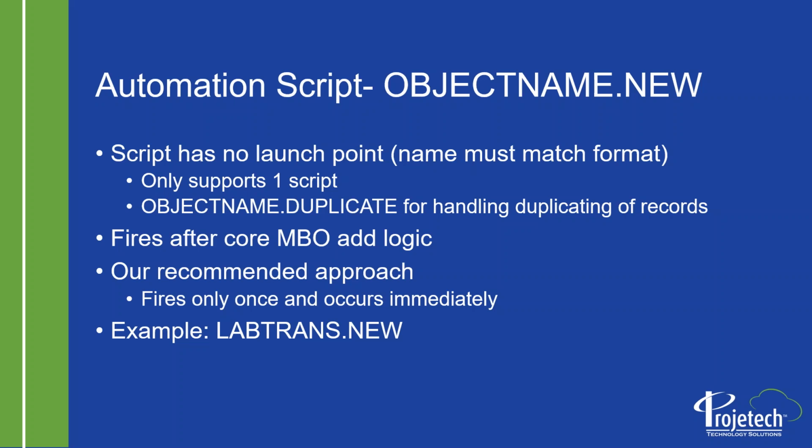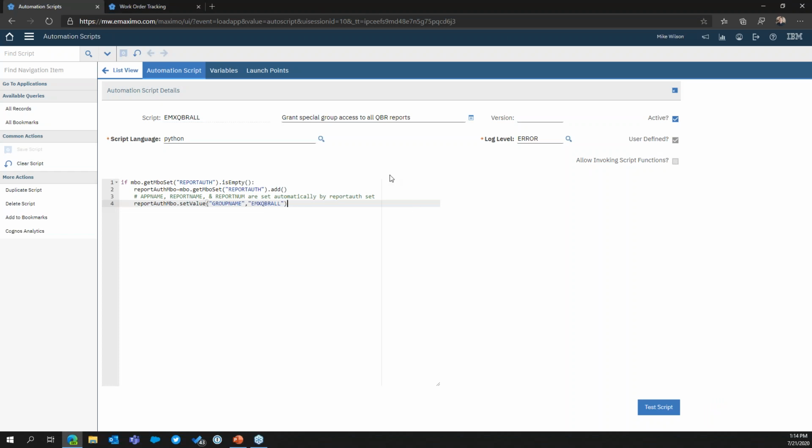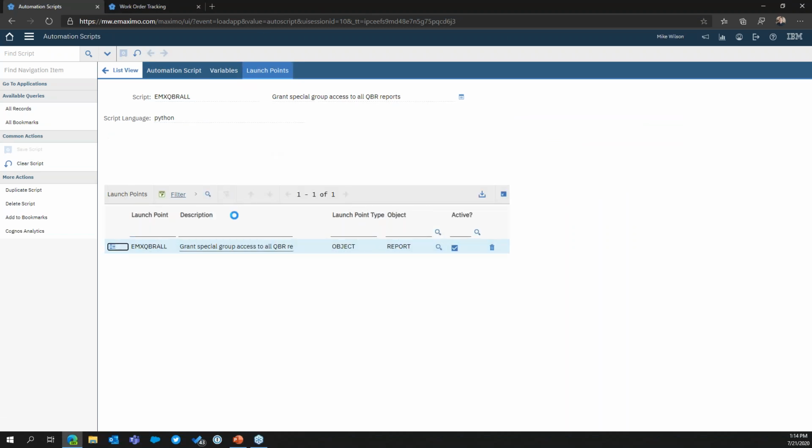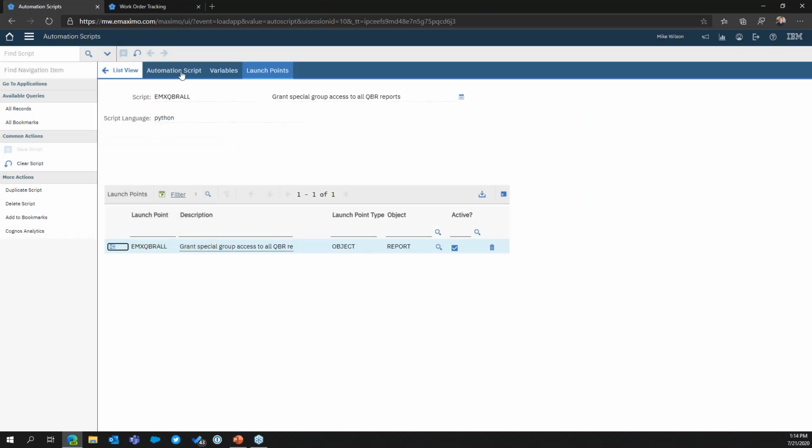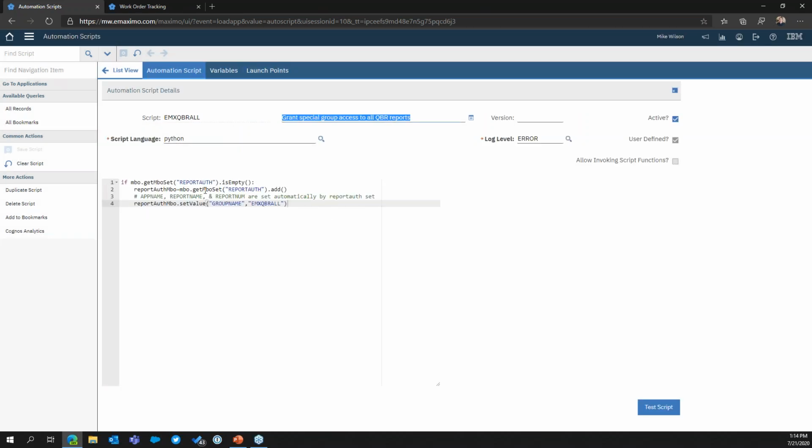So I'm going to quickly show you these two because I know PowerPoints tend to drag on. So let's try to go through these two automation scripts. As I was alluding to earlier, EMX QBR All is something we built for QBRs. So as a user goes and saves a QBR report, which you can determine based on the user ID not being null, and only on add because we only need to do this once, what we do is we go through and check to see if the report authorization is empty. So what that means is, are there any records there? If there are, we know it's going to be a public report because it'll have an everyone group associated to it. If not, we're going to go through and add it.